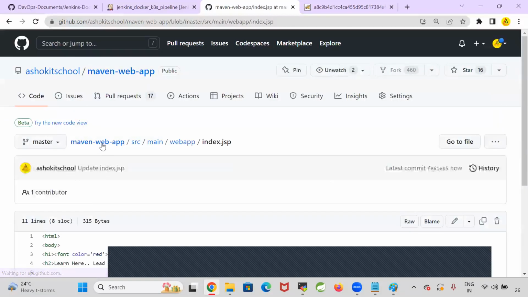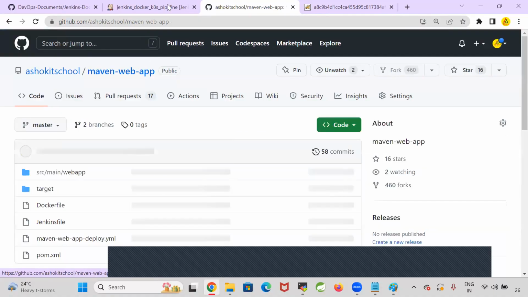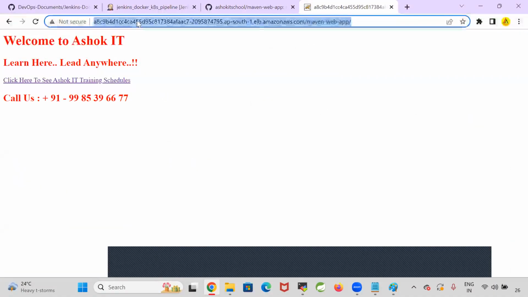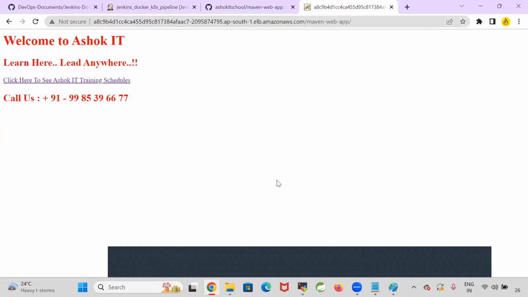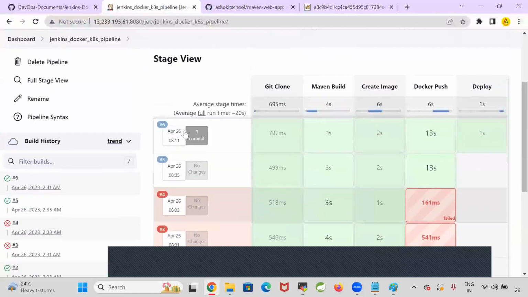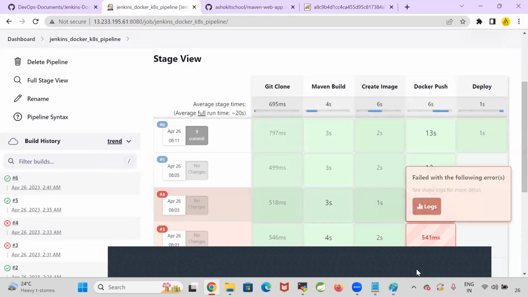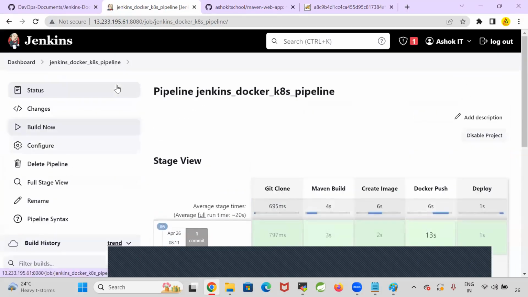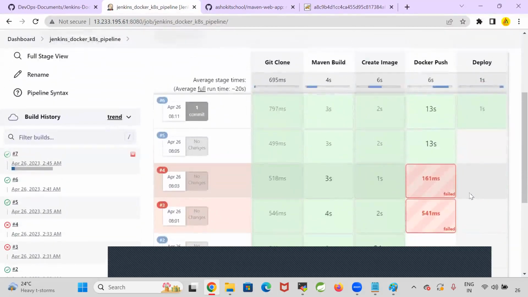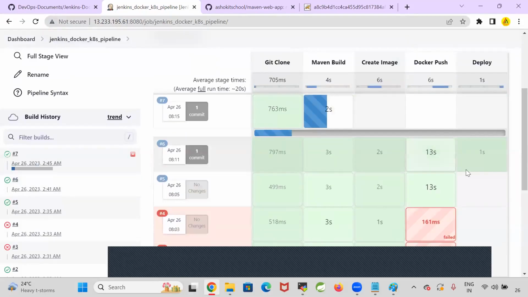Code committed. So after my code is committed, is the job executing automatically or not? Job is not executing automatically. Can we run the job and check that? 6 times I have already executed my job. Now I want to run this job for the 7th time. So go here and click on build now. I'm running the job manually. 7th time I'm running the job.